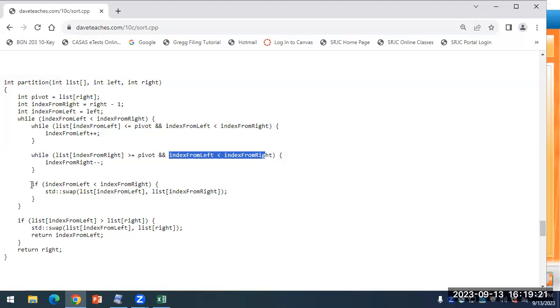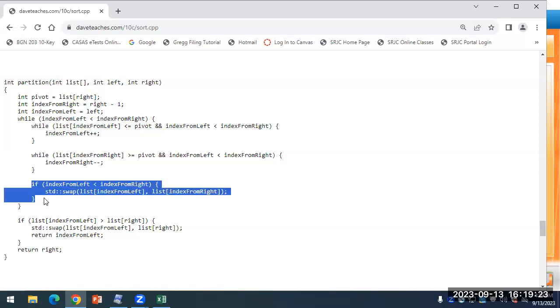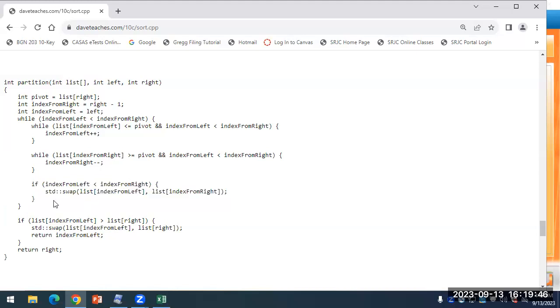And then if they haven't met yet, swap them. If L and R aren't pointing at the same thing, swap them. I think there actually may be a situation where you can get these to cross. And so same thing, you don't want to swap them if they just crossed accidentally. I can't remember for sure if that's true, and if it is true, what that situation is, but in any case, we're safe.